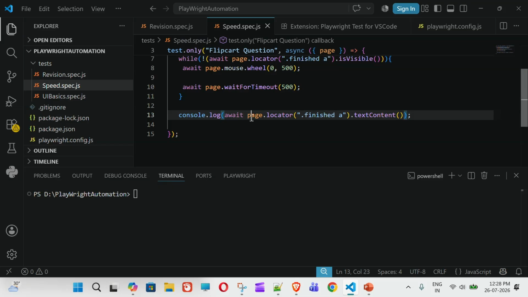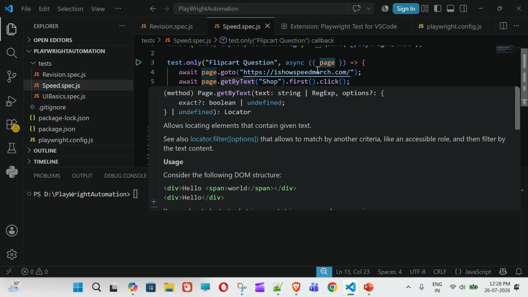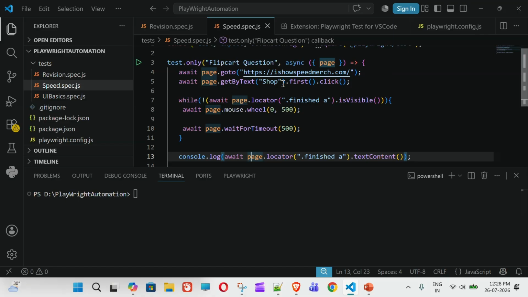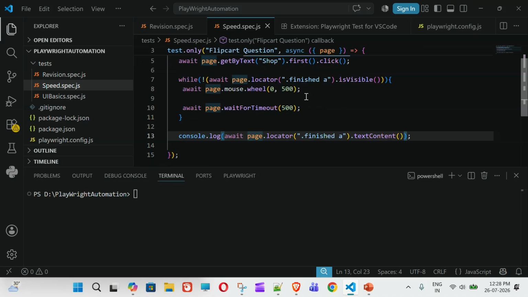Okay, so we are pretty much done with our code. What we are doing is launching the URL, then clicking on the shop button, like the shop icon, and then we are looping through the list until that particular text is visible, and after that we are printing the text. So let's start by executing this code. I'm gonna run the command in the terminal: npx playwright test. Let's see how this behaves.